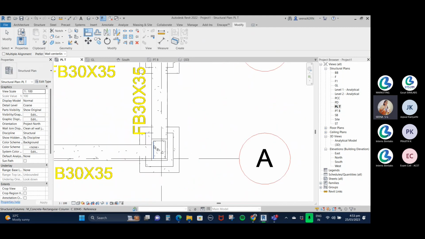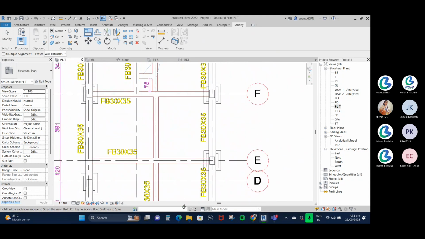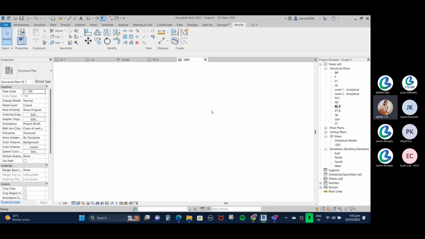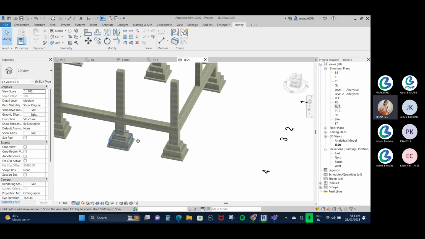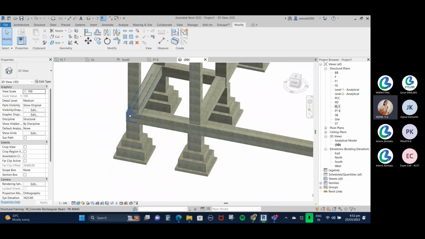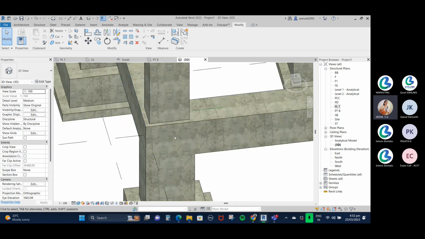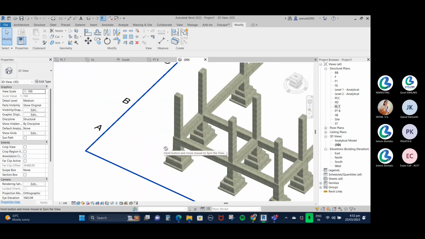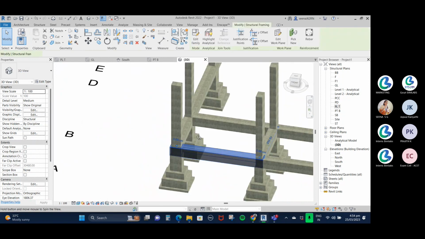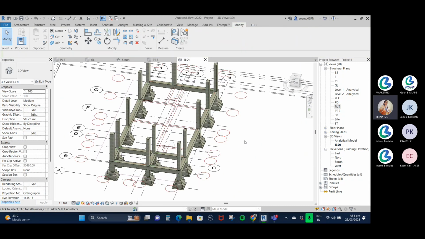Suppose maybe here also have some errors. No, that's correct. Open the 3D view. Check all the corners. Must be covered properly. Okay, now you can see that when we consider this corner, the column is inside of the beam. Okay, so this is the way to create plinth beam.